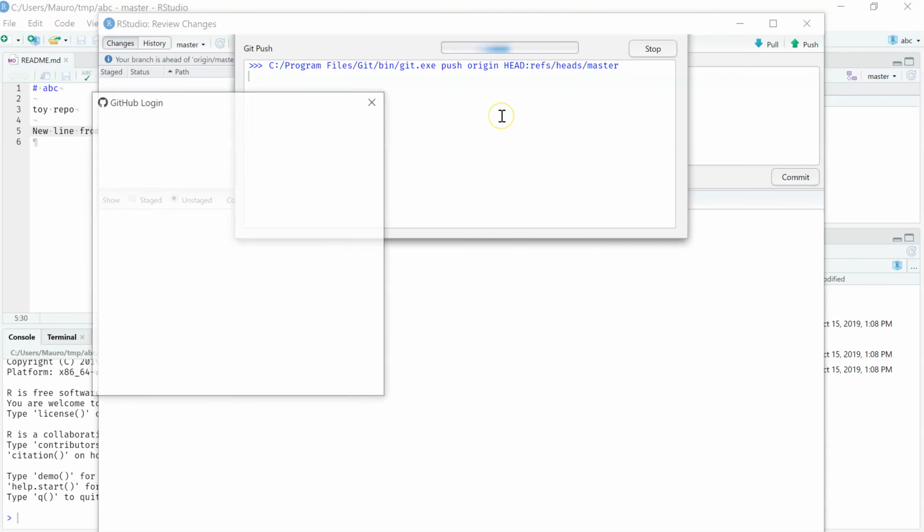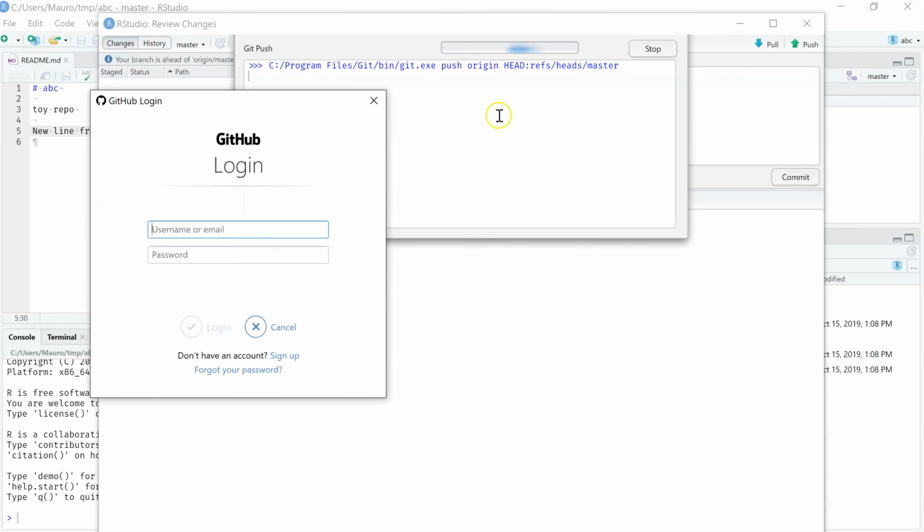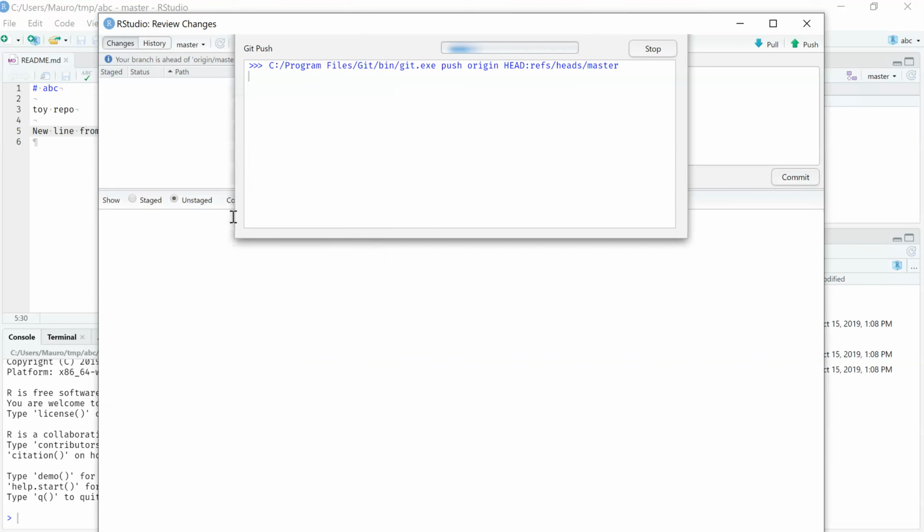By pushing this commit to GitHub, we are now challenged, because this is the first time that we do so, to enter my username and password. So my username is Modolepore, and my password. When I provide my username and password, they are going to be stored in my computer by a program, by a manager. So I expect not to be challenged for my username and password again.